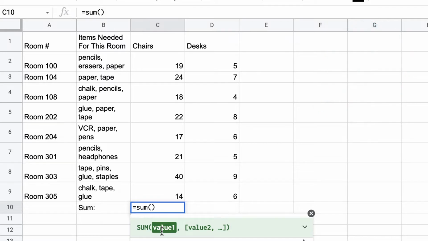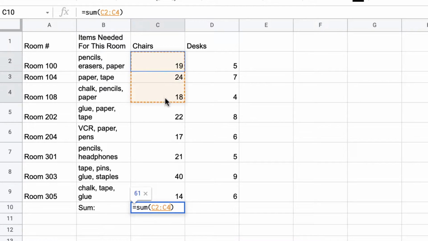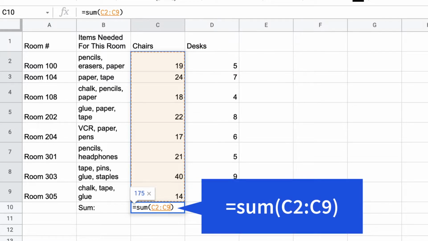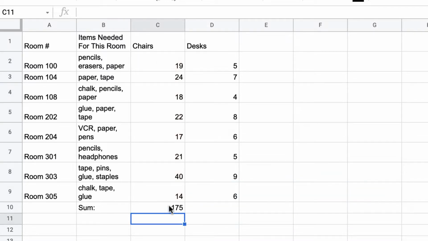So let's put the cursor between the parentheses, and then we're going to click in cell C2 and drag our mouse down to the last number in cell C9. You just manually typed a mathematical function to add all of the numbers from cell C2 to C9, or as the function shows, C2 colon C9. Notice that cell C10 shows the answer, but if you click on cell C10, the formula bar above shows the function that you typed.